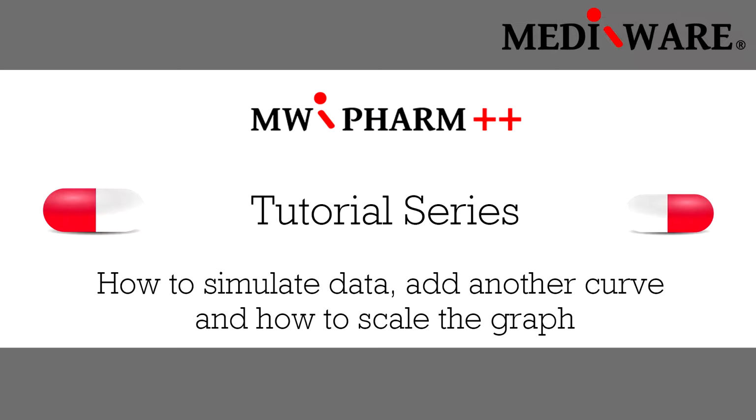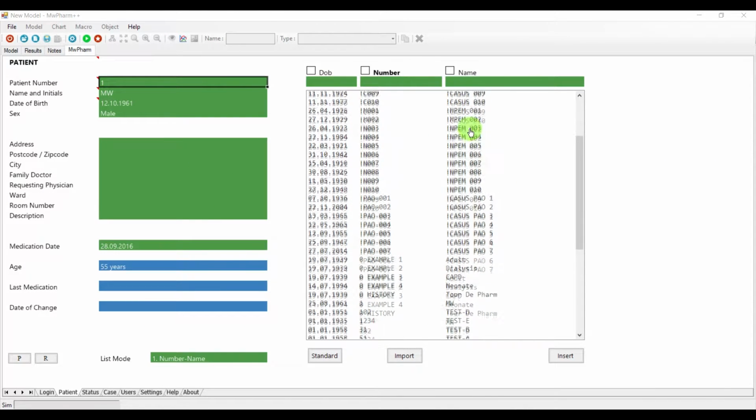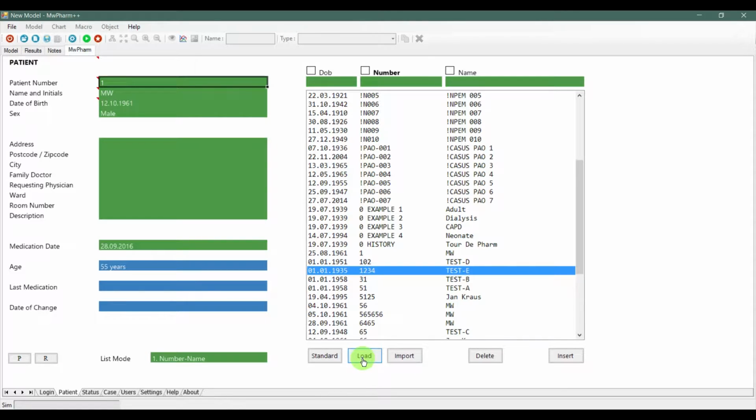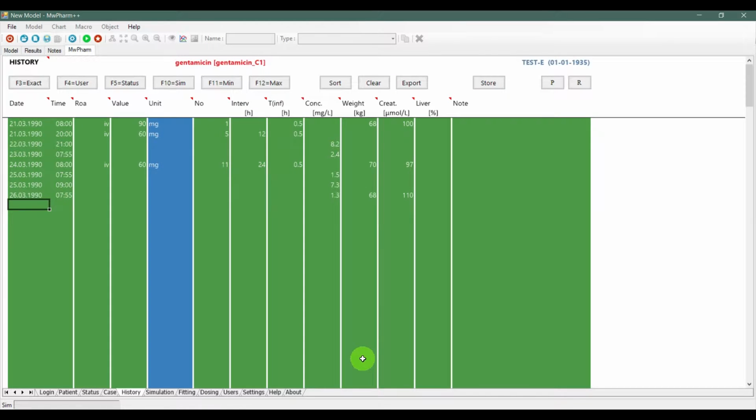The topic for this video is how to simulate data in the Simulation tab, how to add another curve, and how to change the scaling of the graph. So, let us begin. From previous videos, you know how to load the patient and input the dose. First, you need to go to the Simulation tab in MwPharm++.